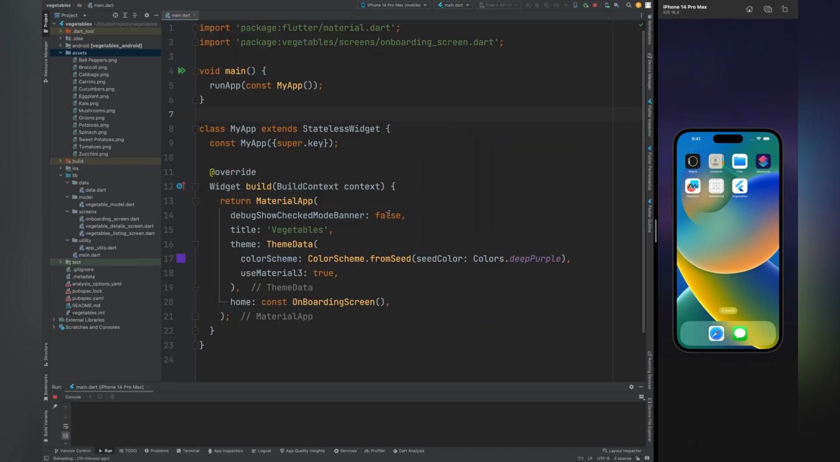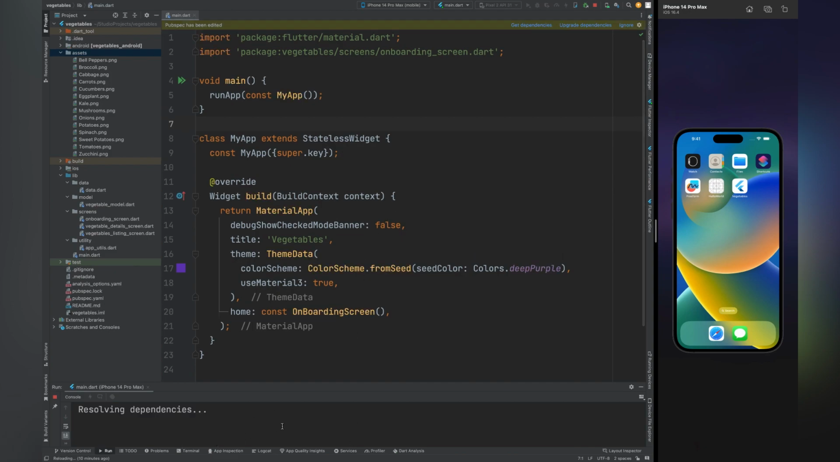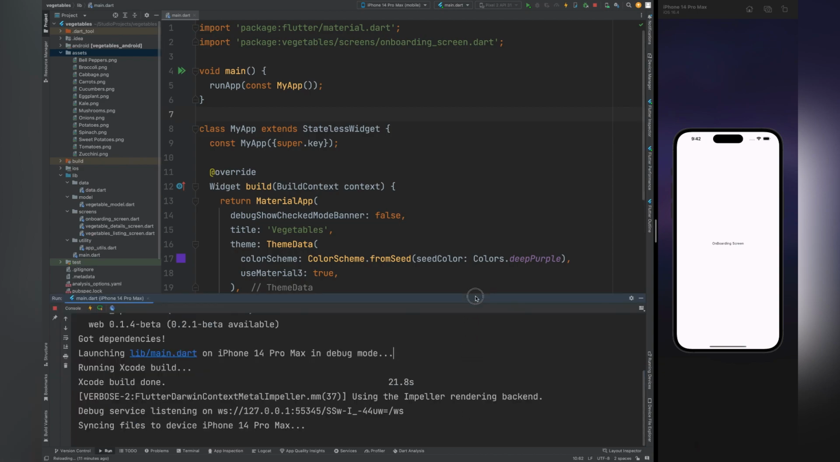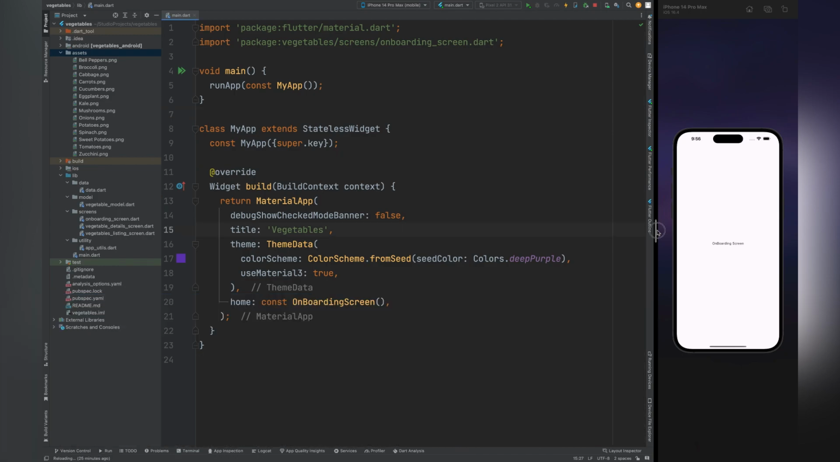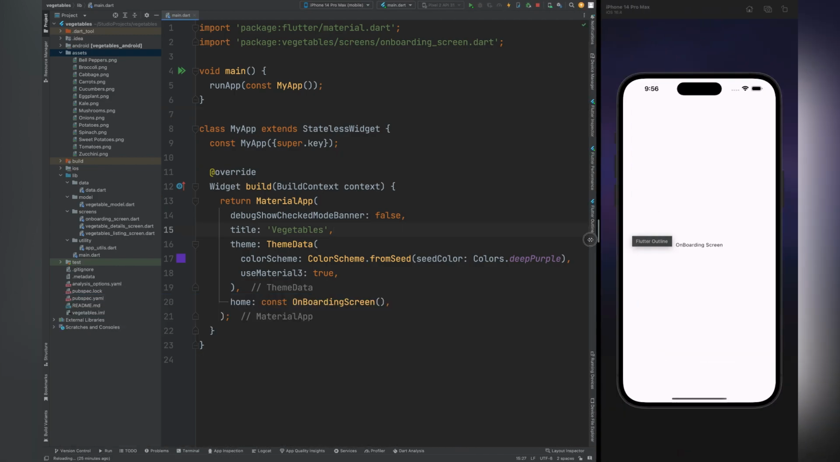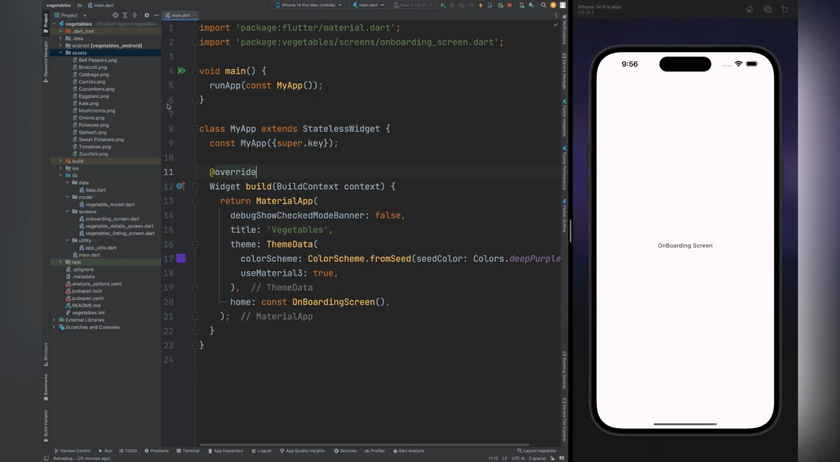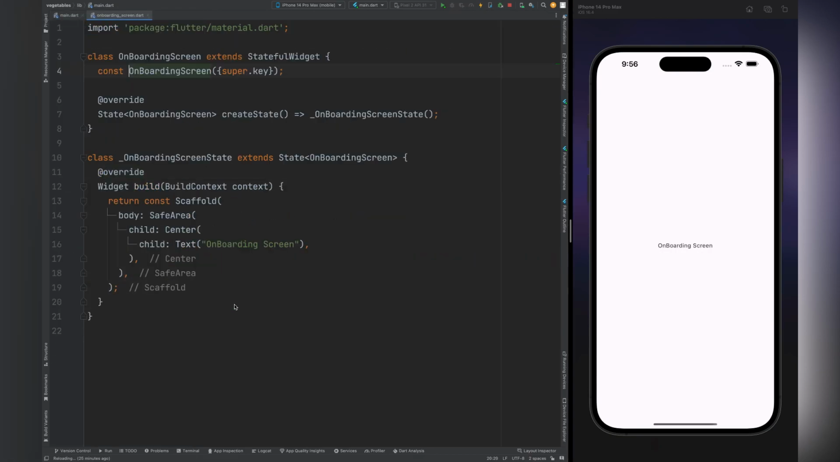So now without any further delay, let's start our application. As you can see, after a few moments the application will be up and running. As you can see, we are on the onboarding screen. Before that, let's make the simulator a little bit bigger so that we can easily see the changes on the screen. And let's hide the project panel or the directory panel so that the code is more clear. So now let's move on to the onboarding screen.